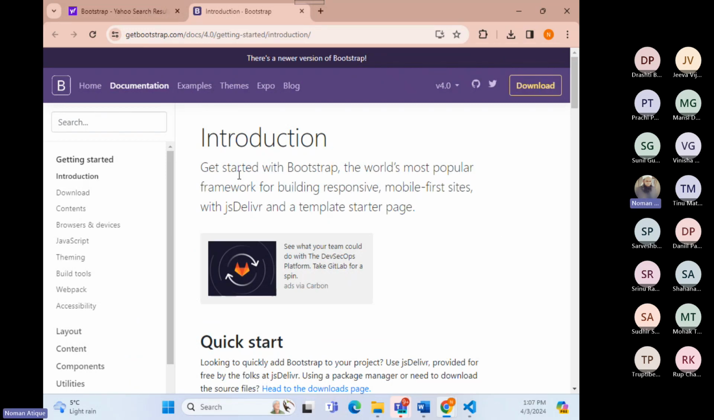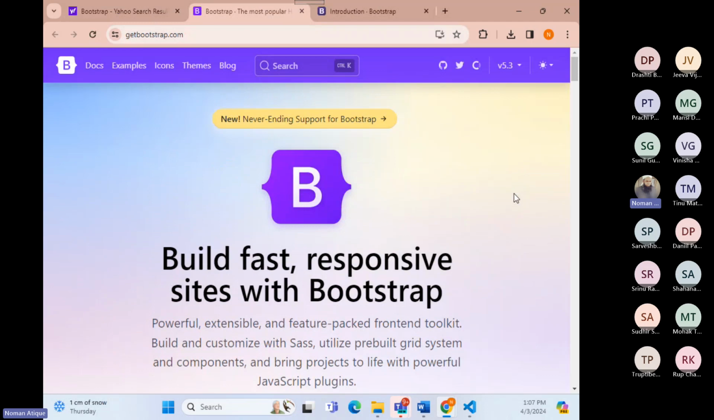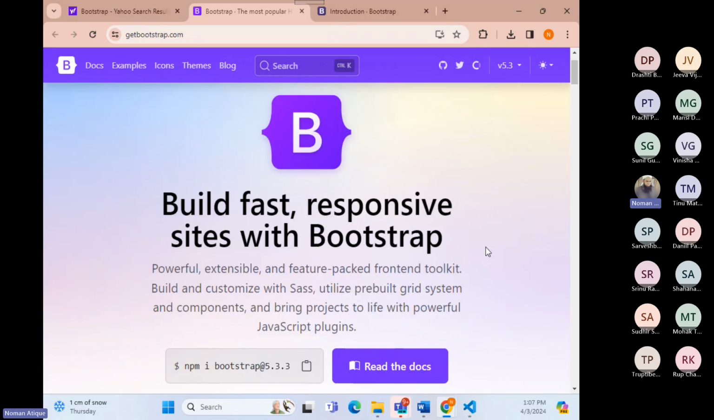This is Bootstrap 4, I think. Let's go to the top one. So this is about Bootstrap, and right now the version that's showing is 5.3. We can work in 5.3 or 4.3, whatever. So basically, what is Bootstrap? If you look at that, it says: build fast, responsive sites with Bootstrap. Powerful, extensible, and feature-packed front-end toolkit, built and customized with Sass, utilize pre-built grid systems, etc.